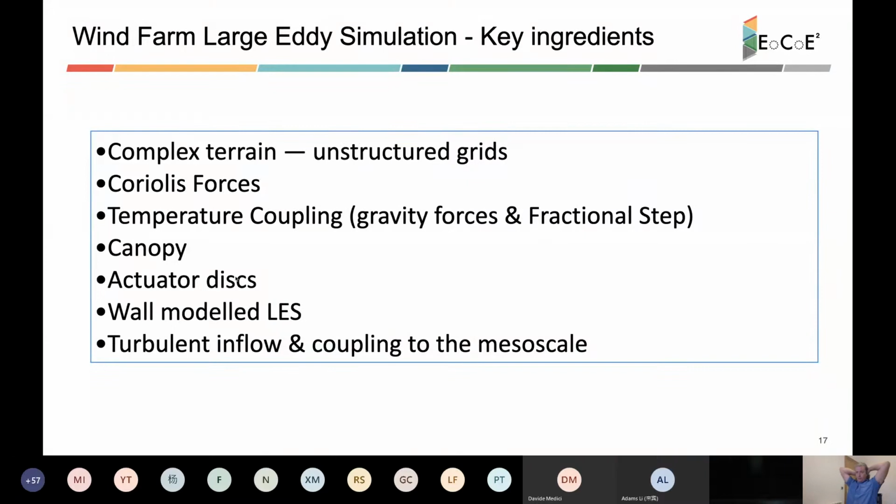So what do we need for all of this, or what do we have for all of this? We want to deal with complex terrain. We use unstructured grid. This is a key point for us. We need to introduce Coriolis forces to simulate the atmospheric boundary layer. We obviously also need to introduce temperature coupling. We need a capping inversion for the Coriolis force, and moreover, we are interested in stable and unstable situations. When we have introduced temperature coupling, this is by the Boussinesq force. We see that these gravity forces introduce some problems when we want to couple this with a fractional step method, and we have been working recently on this, and we already have a solution.